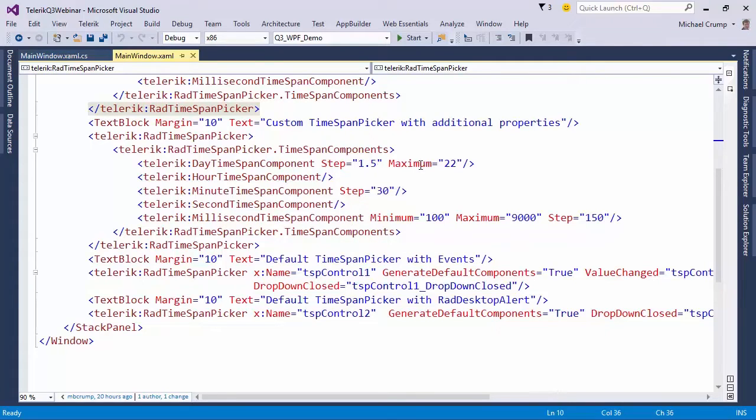And so we've also added in things like maximum, where there's a maximum on that field. We can also add a minimum. So you can see I've added that for a variety of these components. Let's take a look at the one that actually deals with events.